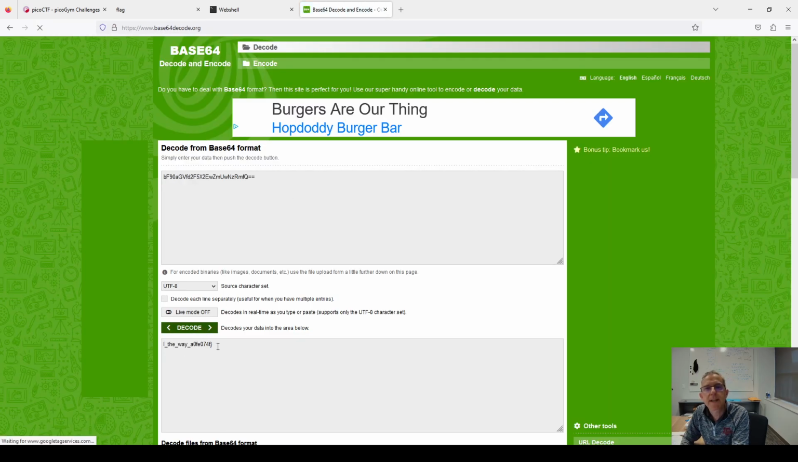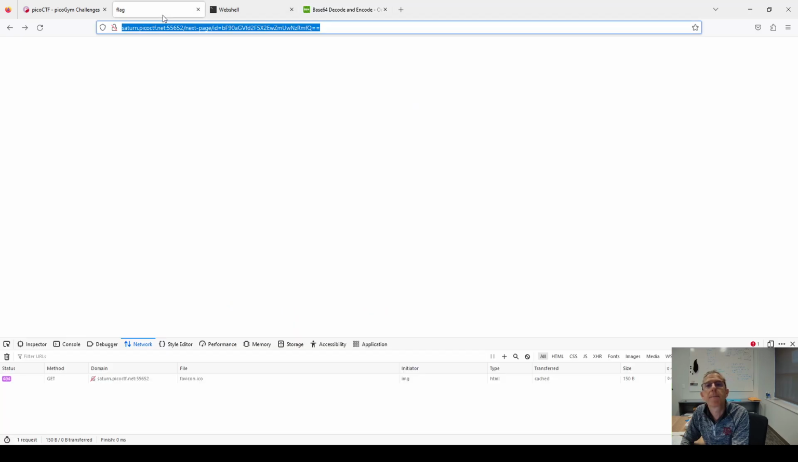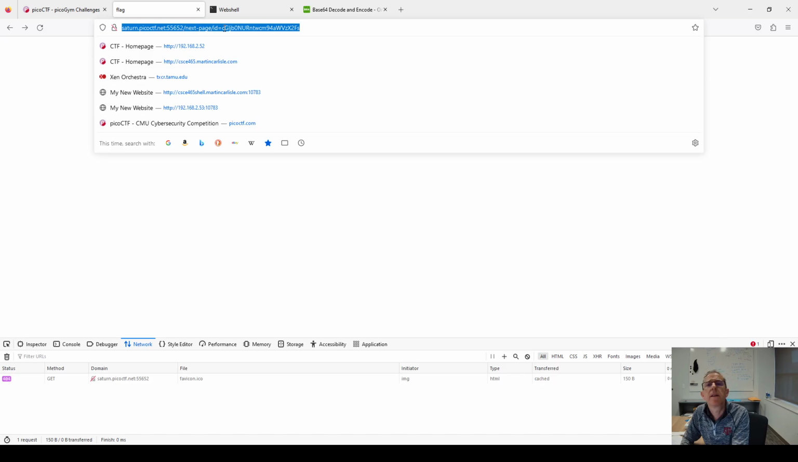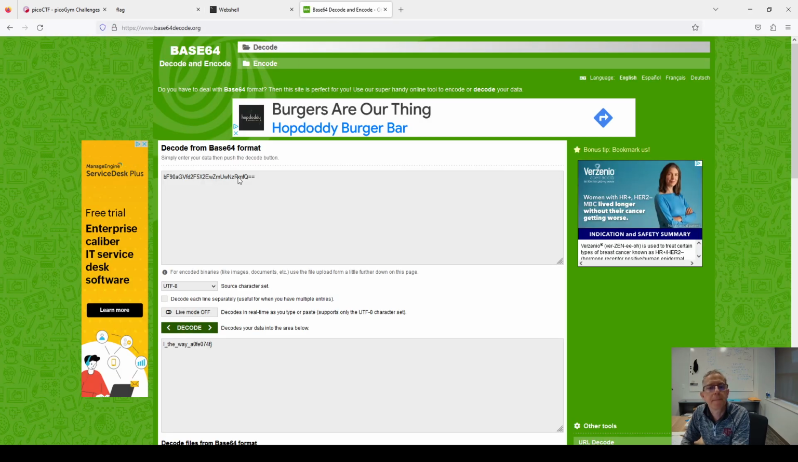And that really looks like the end of a flag. So we go back one. This is probably the beginning of the flag. We'll stick it there.